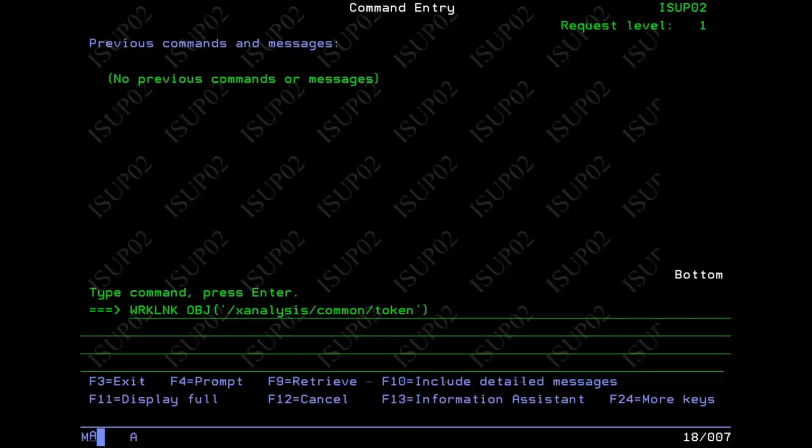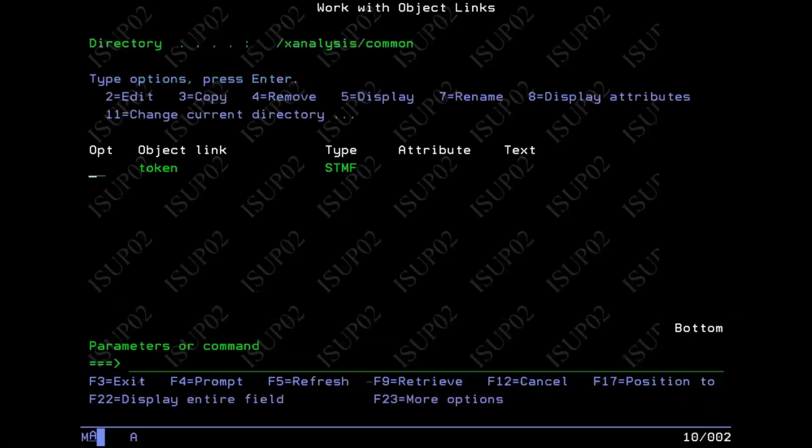As you can see here, I'm doing the work link, and the object is /xanalysis/common/token. I'm just going to press enter. And now, as you can see, I have a file called token. Now what you would need to do is to put a 5 next to that and press enter so you can display the contents, and then take the field that's in there and copy it and just put it on the side for a minute. We'll need it in about 2 or 3 minutes.